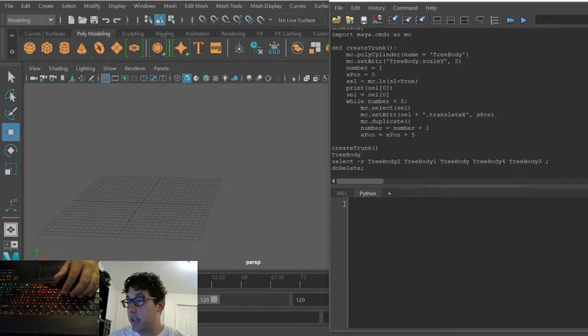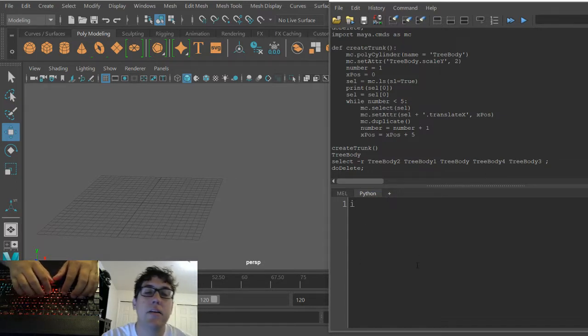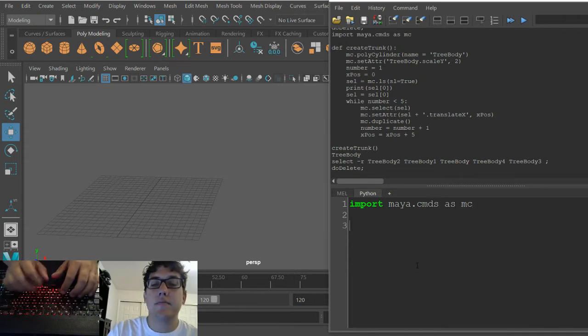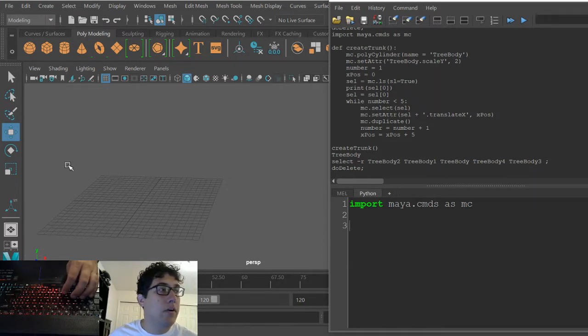So the thing that we want to start off with is figuring out how we're going to do this. So I know basically I'm going to start off by creating a cube, but I want to make this a bit flexible. So I'm going to start off by importing Maya.cmds as MC. Okay, so I'm going to start off by creating a UI for the tool.